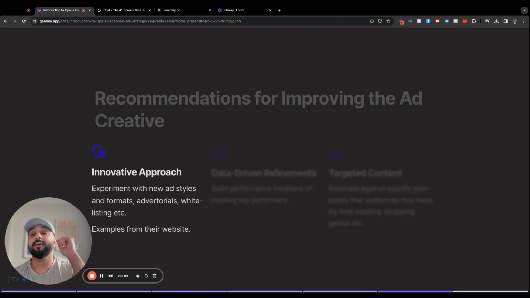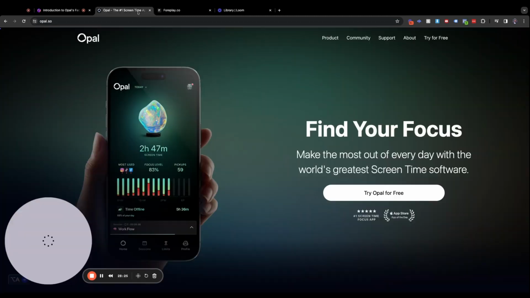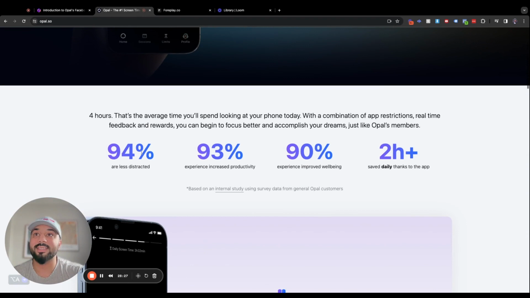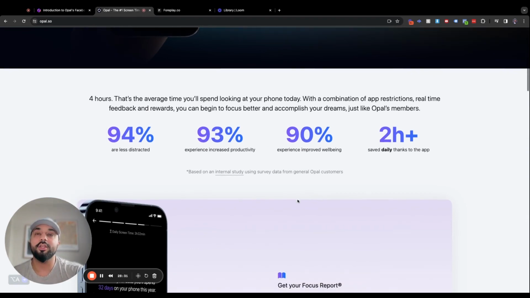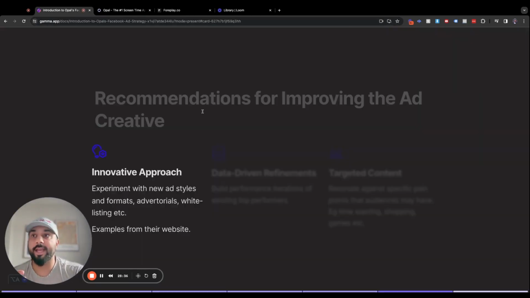You could do something like a founder's ad. They have a founder. It's not a team, it's one individual. So you can very easily start rolling out founder ads for the brand as well. That will give them a bit more credibility because you've got a face to the name of the brand. And then on the website, you've got these stats: 94% less distracted, 93% increased productivity. You should be using statistics because even in press releases and publications, everyone loves looking at statistics. It's just human nature. So that works really well.